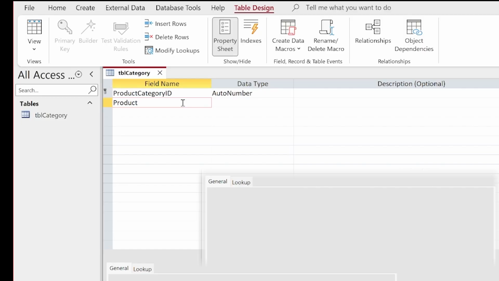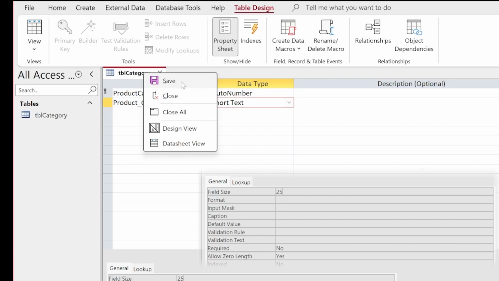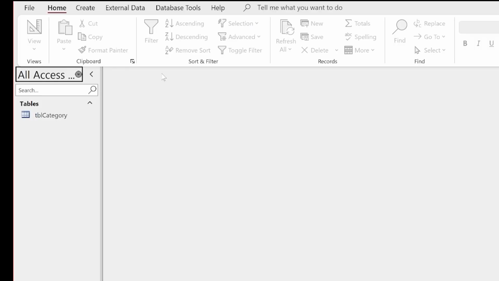So we're going to move on to the next field name now, and we're going to put in the product category. The data type for this needs to be short text, and we're going to change the field size from its default of 255 down to 25. It is very important that you change the default size in your exam, as this shows consideration to the sort of information that's going to be stored inside of this field area. If you leave it as the default, you may again lose marks in the exam. So we're now going to save this table by right-clicking on the tab and clicking on Save, and then we're going to close it. We're going to move on to the creation of our next table.